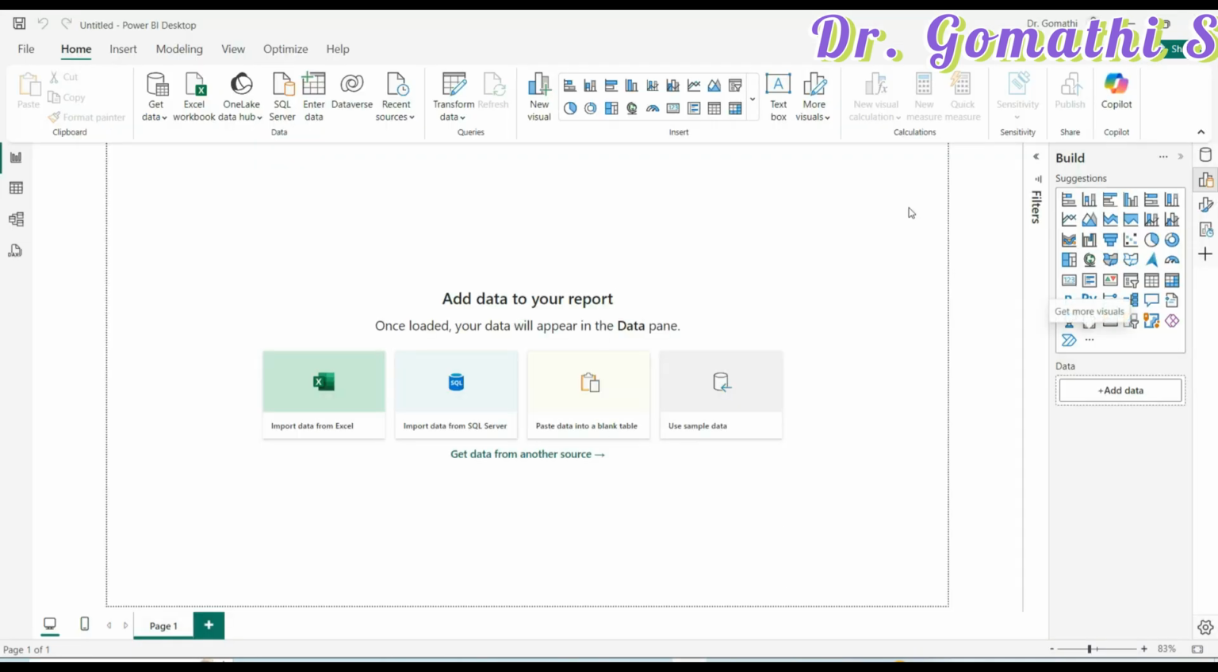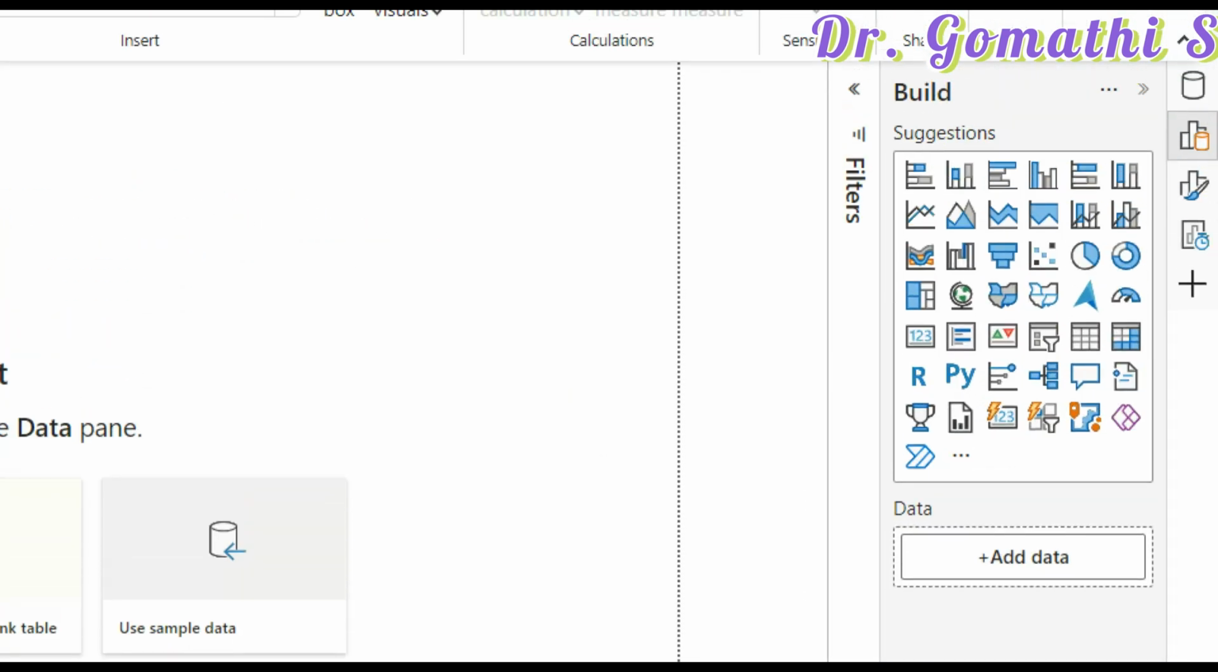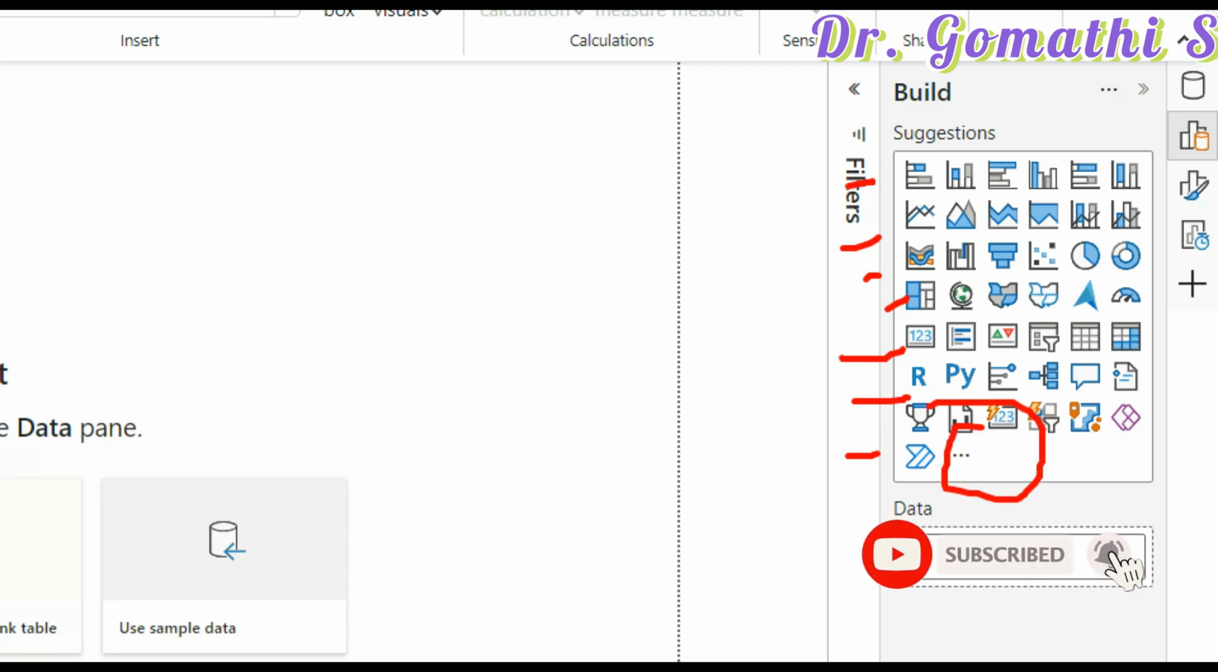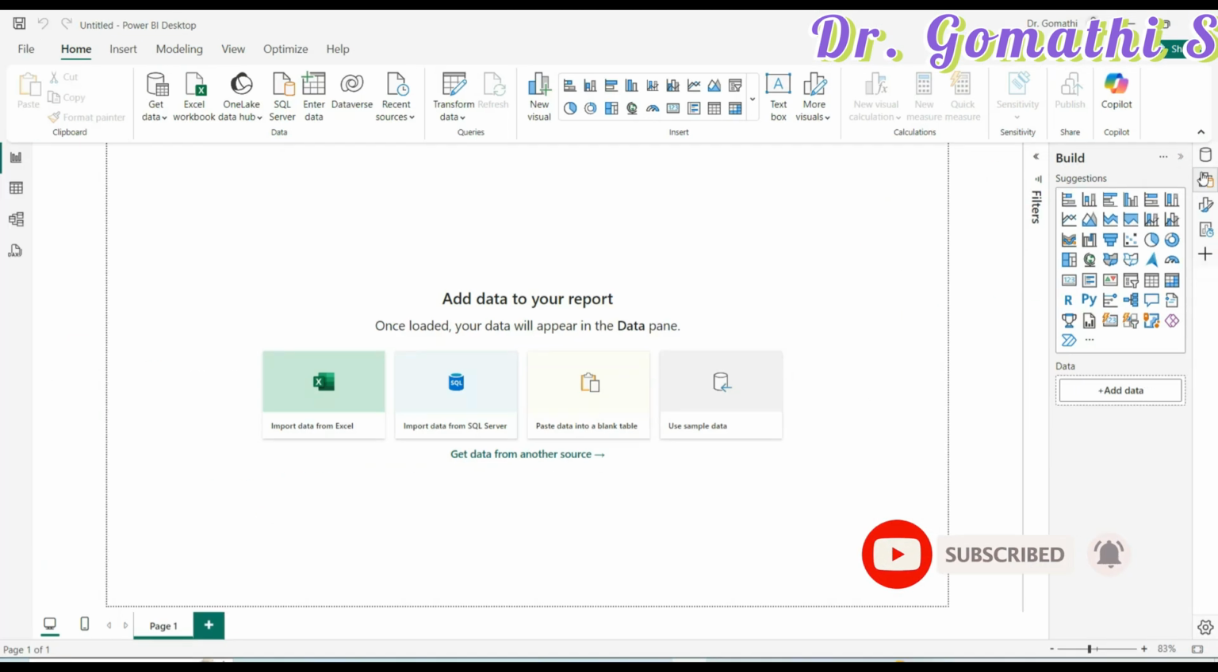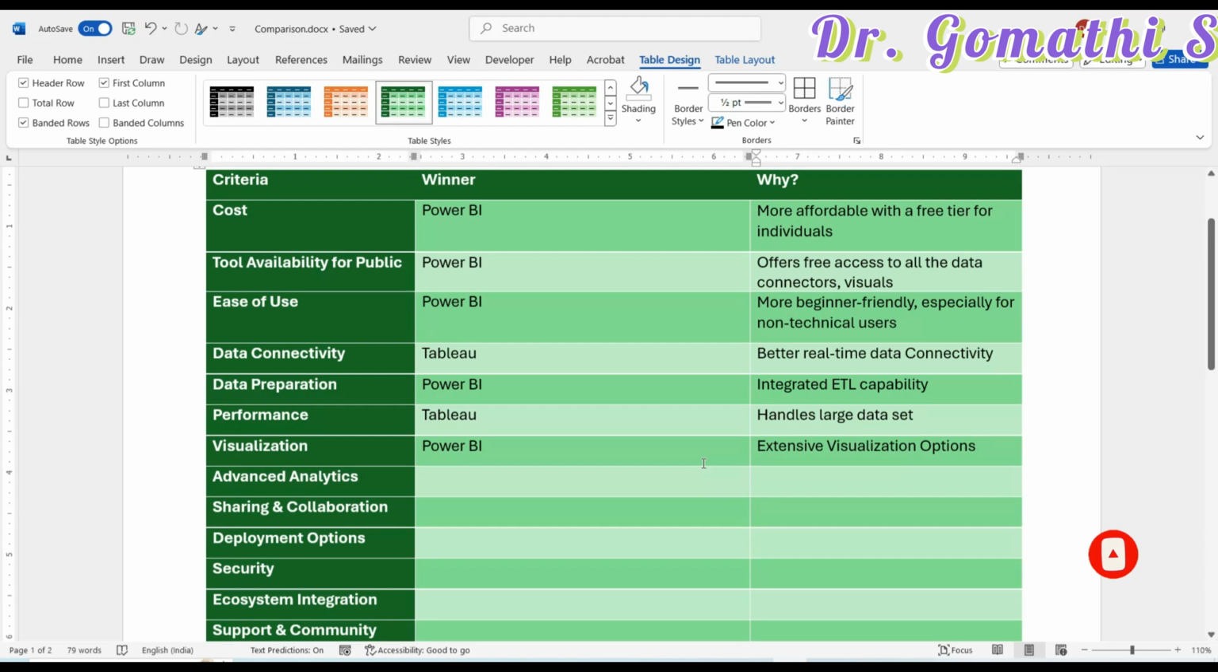Whereas if you go ahead and see Power BI, you have more than 30, I think. Okay, so this is 6 into 7, 42 plus 1, 43. Beyond that, you can even use this. Okay, for me, in visualization, Power BI wins compared with Tableau.